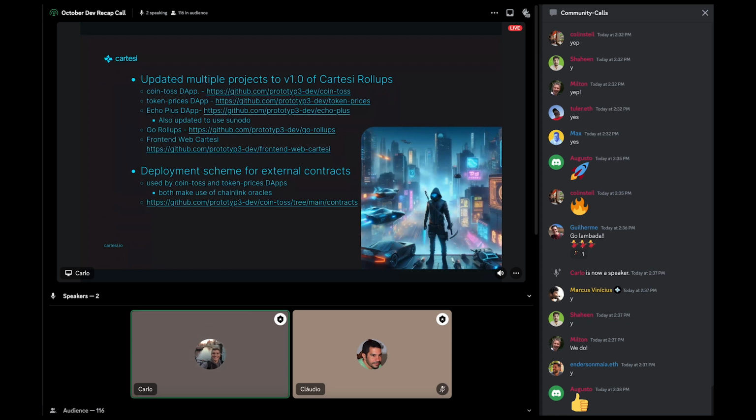Another thing that we had to do is create a deployment scheme for external contracts in case of this integration of Chainlink oracles for the CoinToss and the token price dApps. All of this stuff is available under GitHub repos, so you can check it out later.